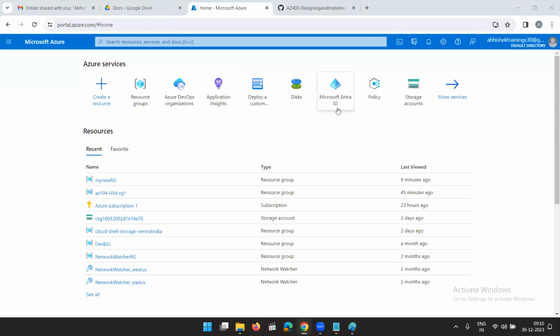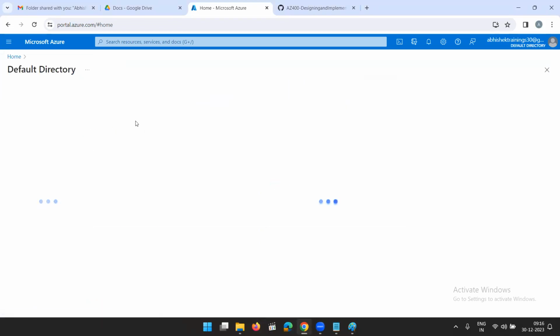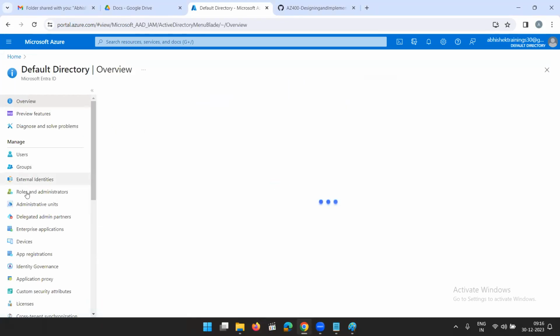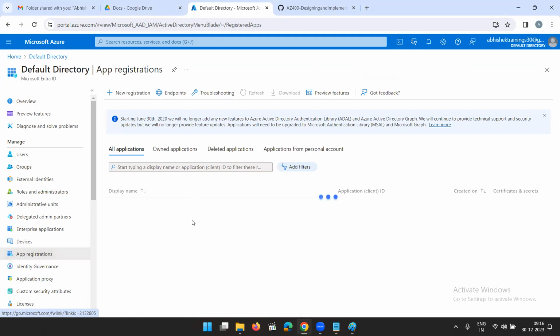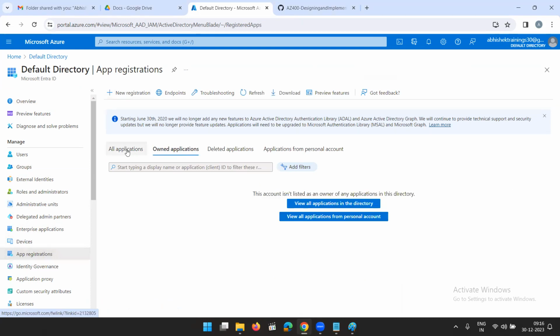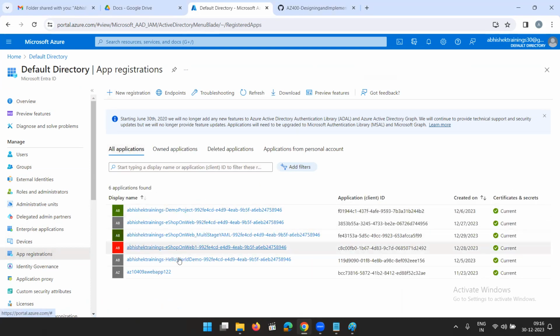So I have one requirement. For example, now in my default directory, there can be many service connections. And for each service connection you create, you have this service principal or app registration. Now, app registrations have limited validity.